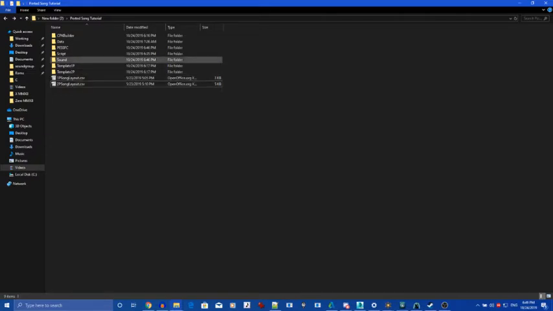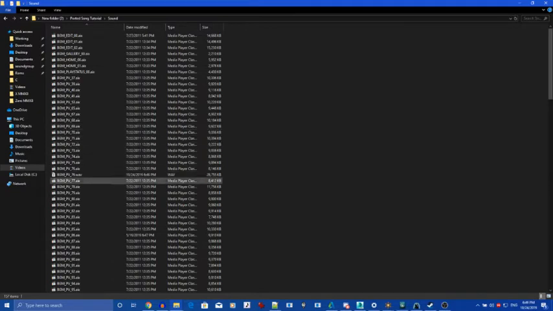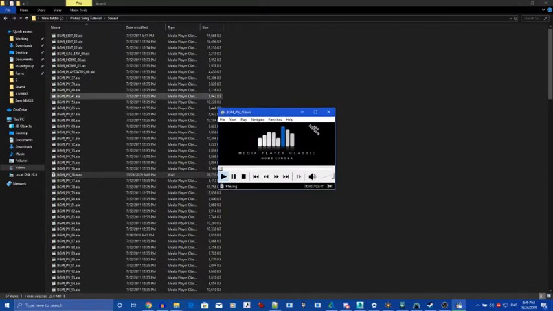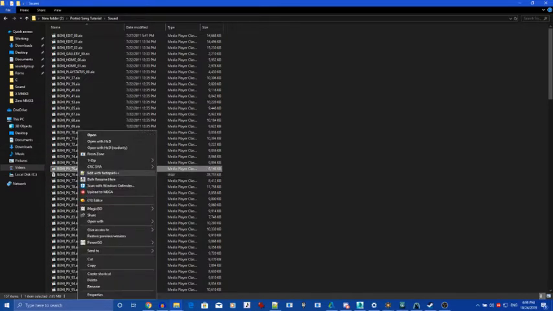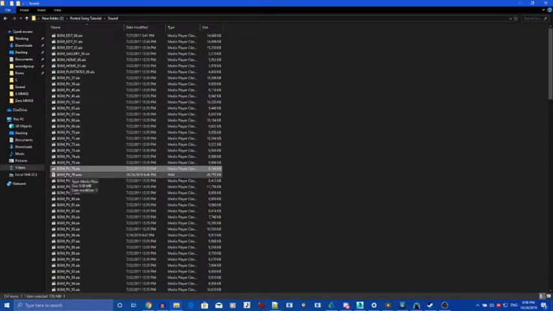So to start off, you're going to need to know which song you want to port, obviously. So let's say, for instance, I'm going to port song 76, which is Iroha Uta. Yes, I know this is already a song in Project Diva Extend, but like I said, the process is the same.